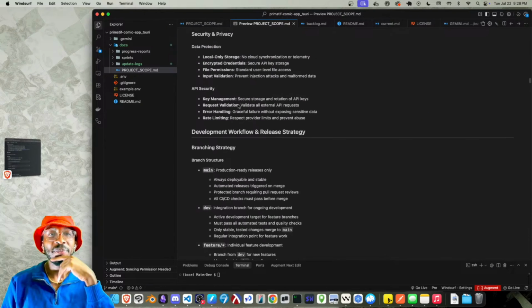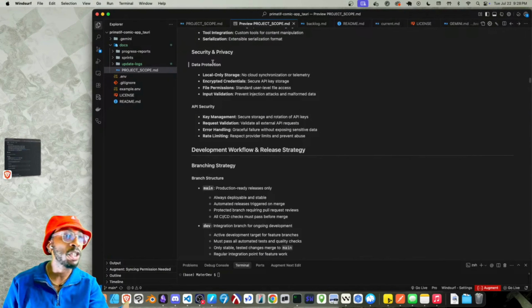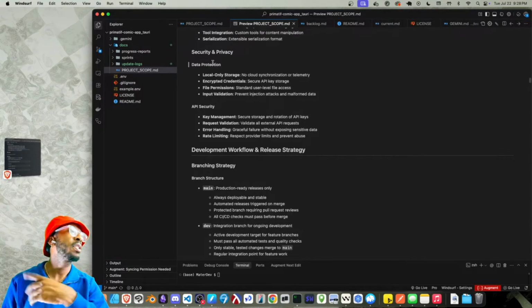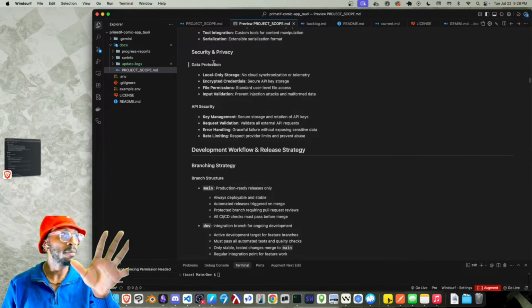Okay, so anyways, security and privacy. Of course, this app needs to be secure. It is a desktop app, but it does have something to do with managing API keys, and that's a big thing. Once a person puts their API key or token or whatever into an application for it to use, that application basically has the ability to charge their credit card. And so you want to make sure that is safe, secure, tested, and stable.